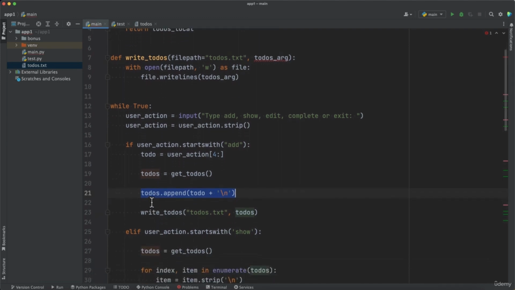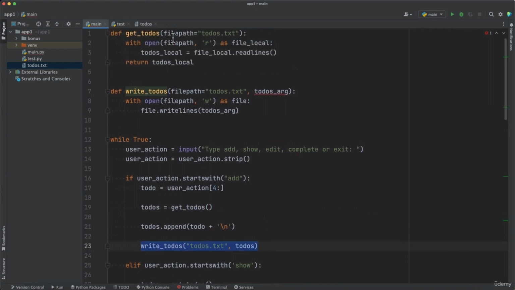So now we have a new list here, and we want to provide that new list to the write-to-dos function. There's no way for the write-to-dos function to have an assumption on what this value could be. So when there is no assumption, you want to keep parameters as non-default parameters. That is a default parameter, that is a non-default parameter.